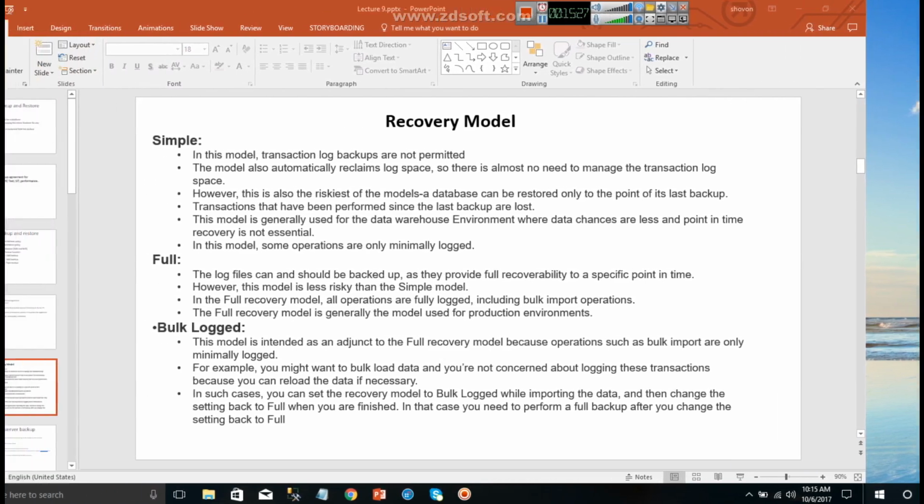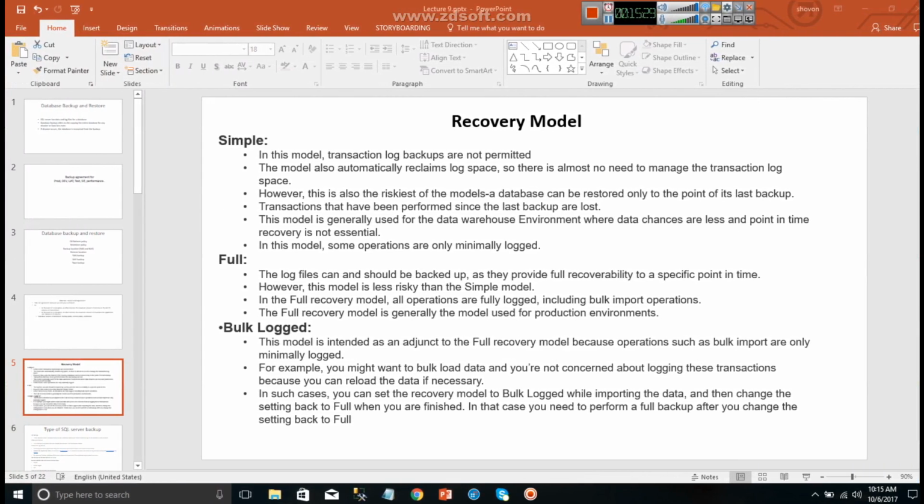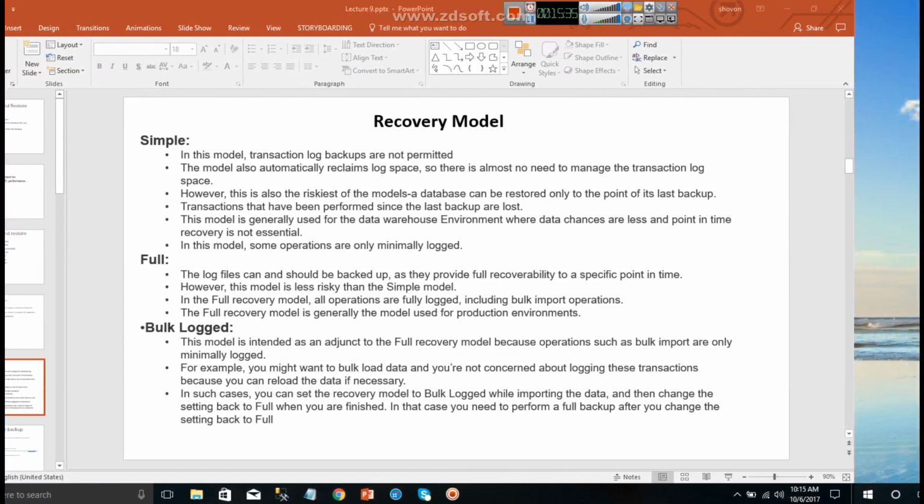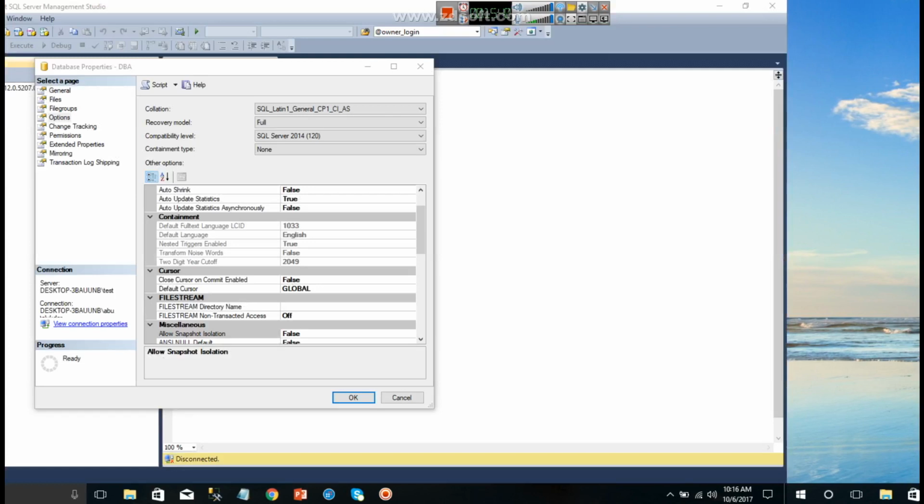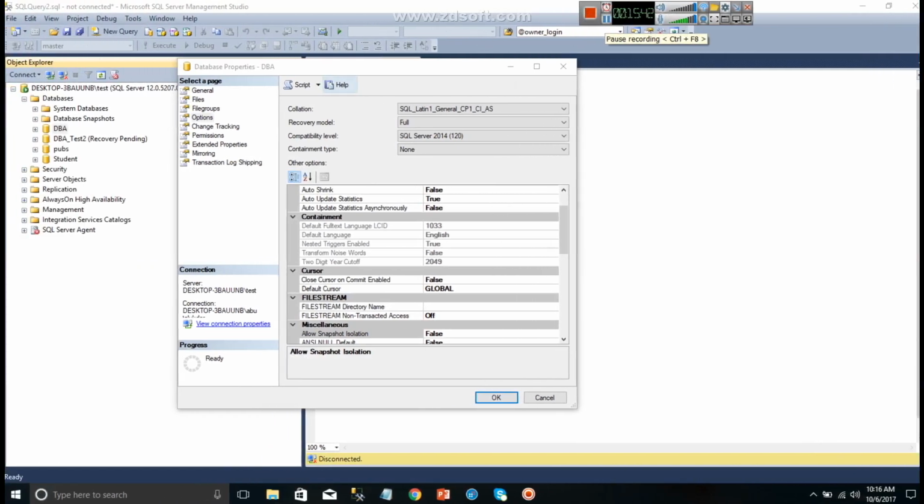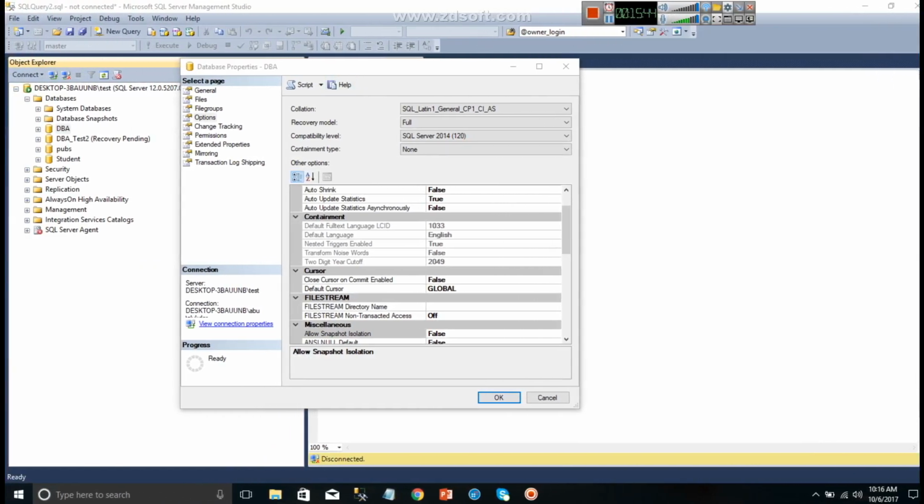Key point: if the database is on simple mode, you cannot take the transaction log backup. Only full backup and differential backup are allowed if the database recovery model is simple. And where will you see the database recovery model? On database properties. You right click on a database, open properties, click on options, and you will have the recovery model: full, simple, bulk logged.